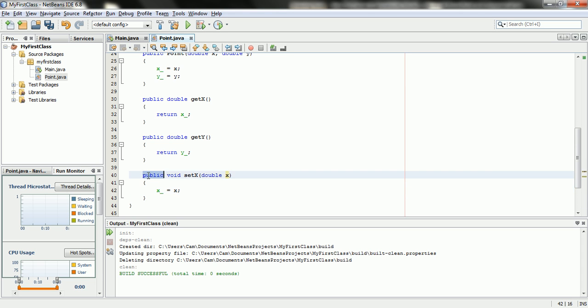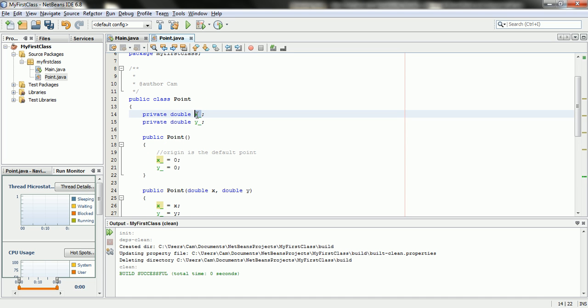And again, my access type is public, so anyone can change the coordinate for the x. But the return type is called void, and what void means is there is nothing to return. This is just a method that performs some action for us, because I'm not actually returning the value, I'm just setting it. They give me this value of x, and I assign it to my field. So in here, this is the value that my object holds on to. It's the one here, x underscore.